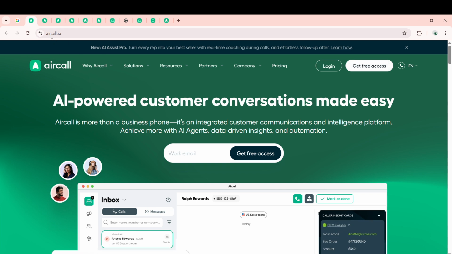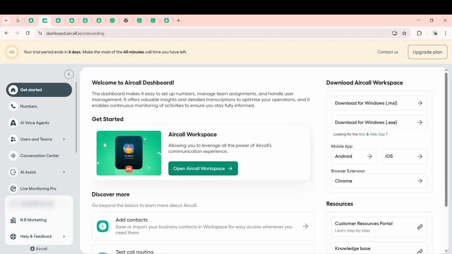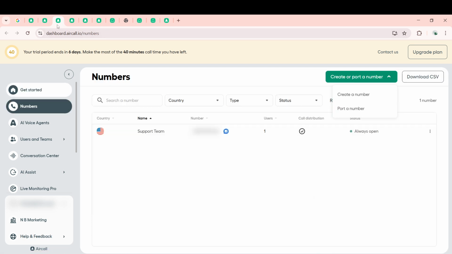Once you've successfully signed up and logged into your new Aircall account, you'll want to direct your attention to the dashboard. On the left-hand side, you'll find a menu. Click on the section labeled Numbers. This is where you can manage all of your phone numbers within Aircall. To create a new number, look for an option that says Create a Number.